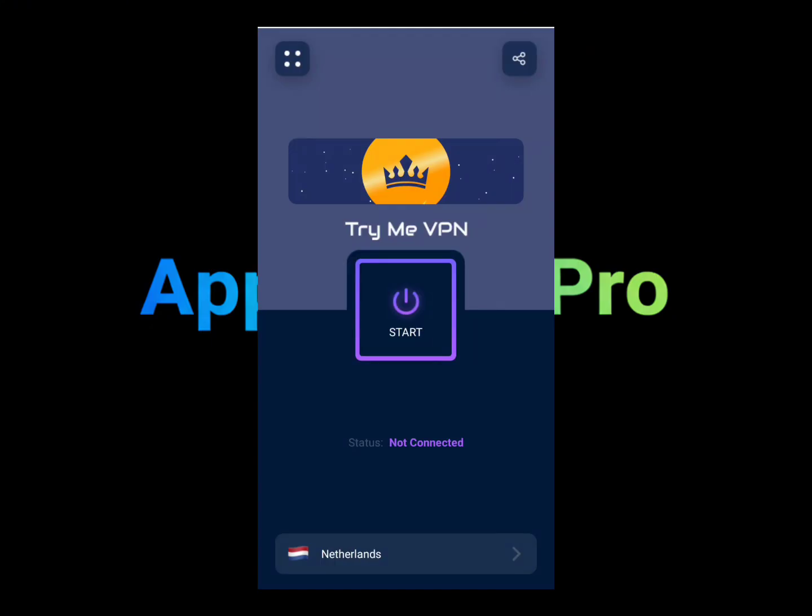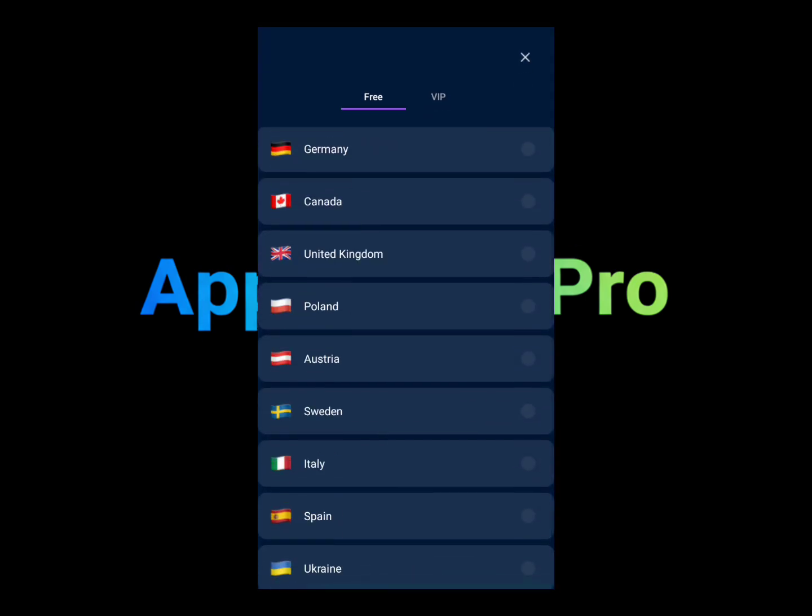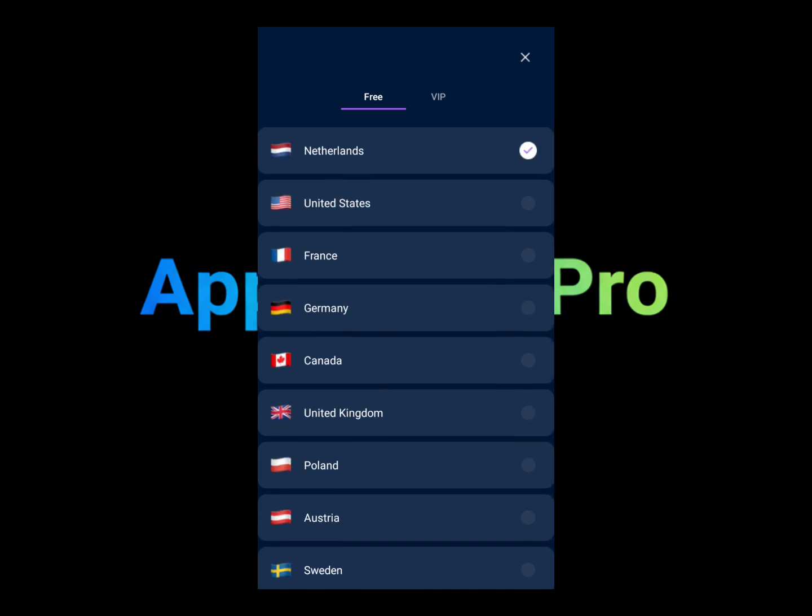This is pretty much the home screen of the VPN application. Very simple layout, nothing for you to not understand. Down here you have the Netherlands option. This is pretty much where you will see all the servers available. And these are pretty much all the free servers.